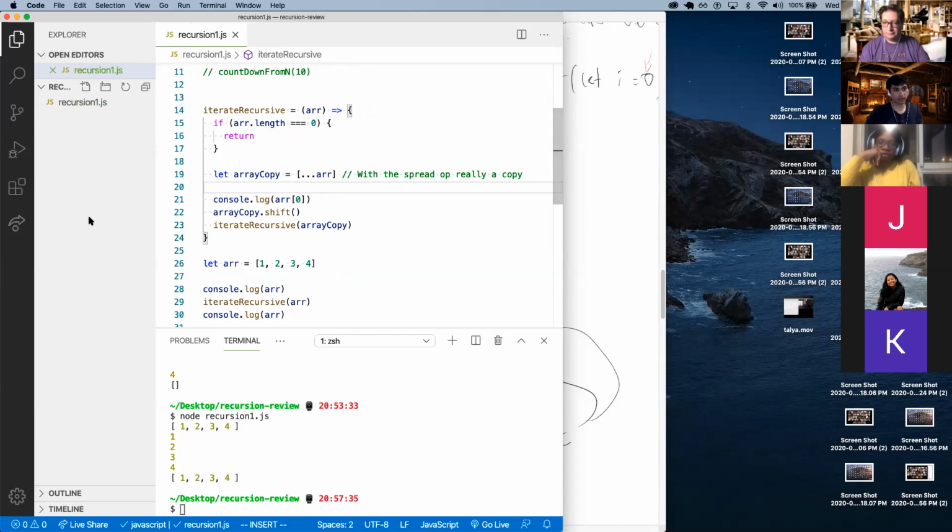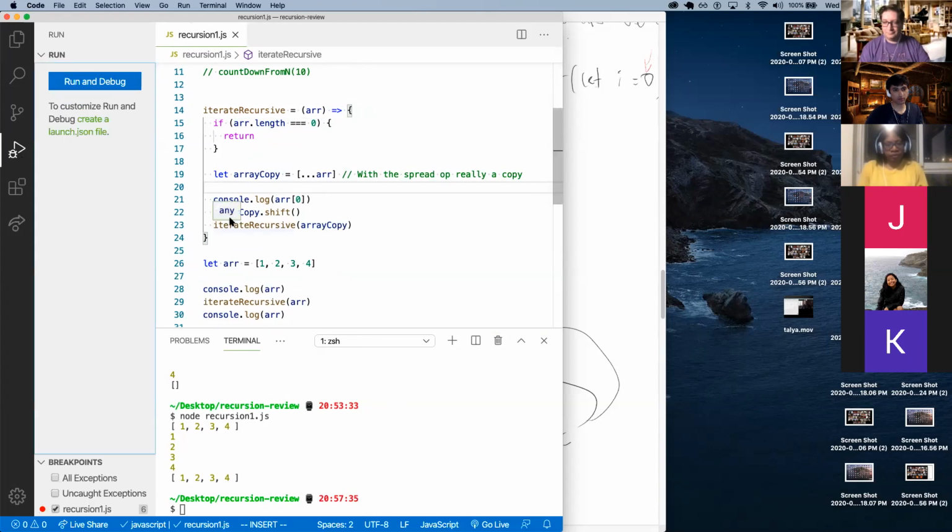Yeah, I guess we can leave that copy there. Let's do the debugger here. Let's put the debugger like here. Actually, this should be in the array copy. Doesn't really matter, but everything we're doing is with the array copy here. Let's run this.